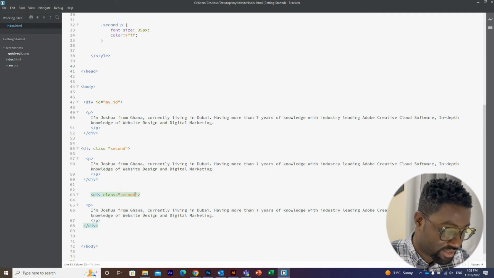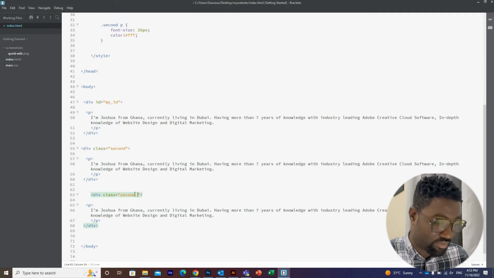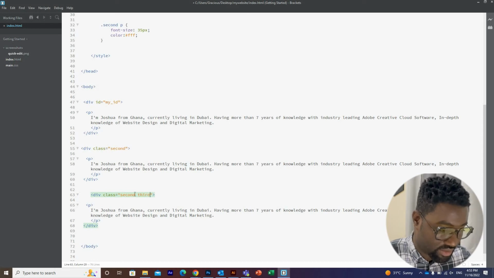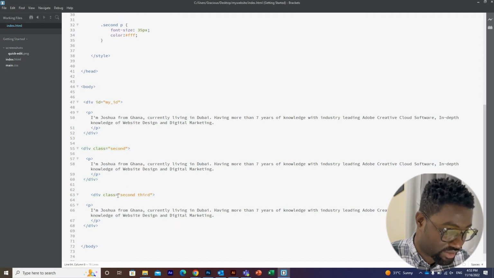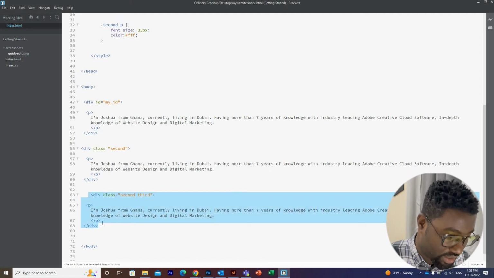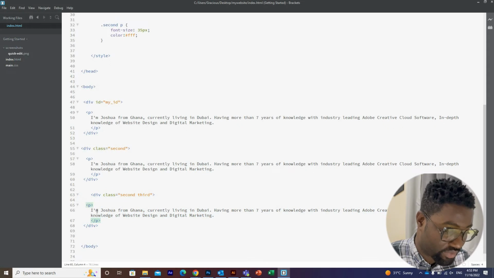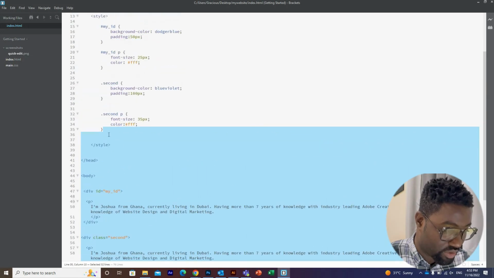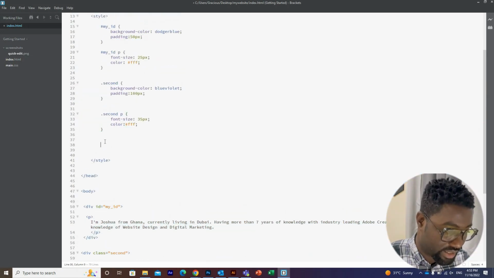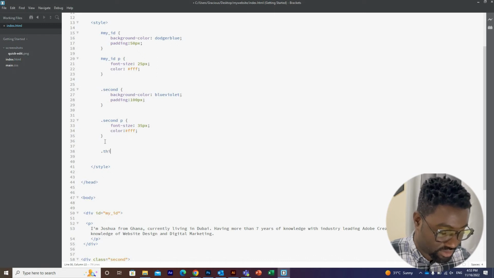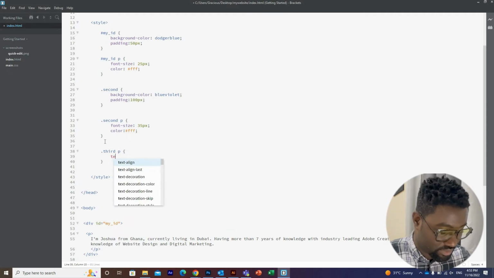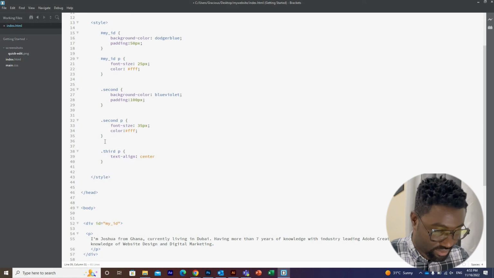And one more thing is, inside class, you can add more class names. You can still add more class names. So let's say this one is third. Okay. So for this particular one, I want to style the paragraph tag and make the text centered. So for the alignment, I'll go here inside the style tag, dot the class name and p, the paragraph tag. So text-align center.